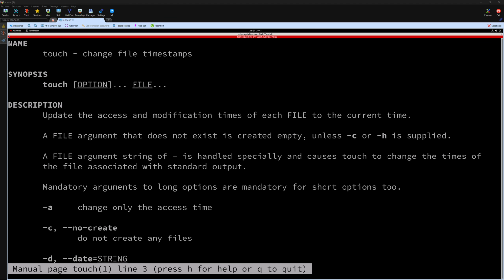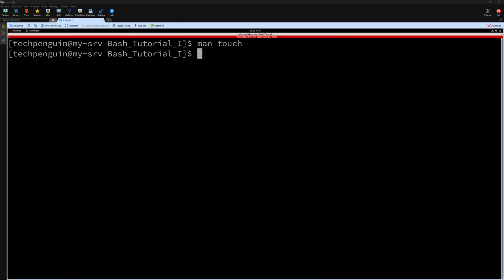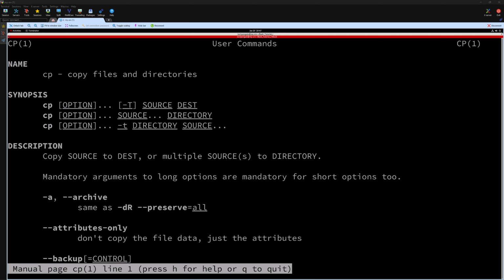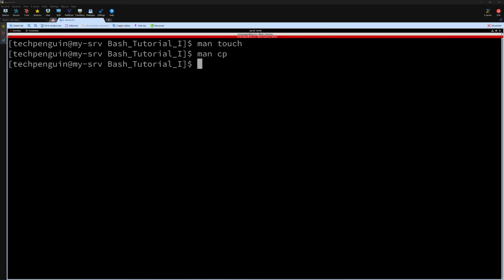So these are the options you have for the touch command. We can also do man cp for the copy command. The man pages are always very useful if you don't remember how to use a command, or if you want to find out what options are available with it. And mv.